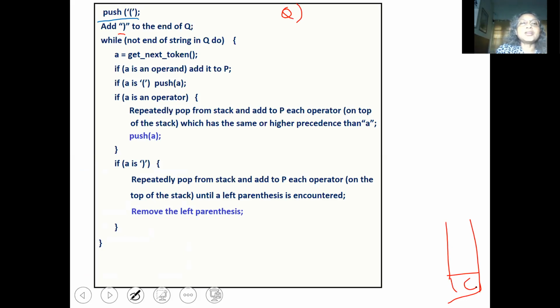So while not end of string in Q, A is get next token. Get next token means the next character from the left. We go from left to right, we take the next character. Now if the character is an operand, we add it to P. We start with P as empty, and then we will be constructing P. So as we scan Q from left to right, if we find that the next character is an operand, we will add the character to P.